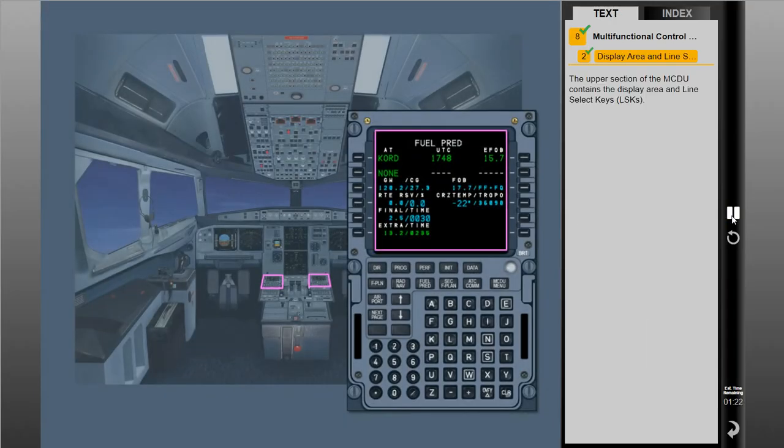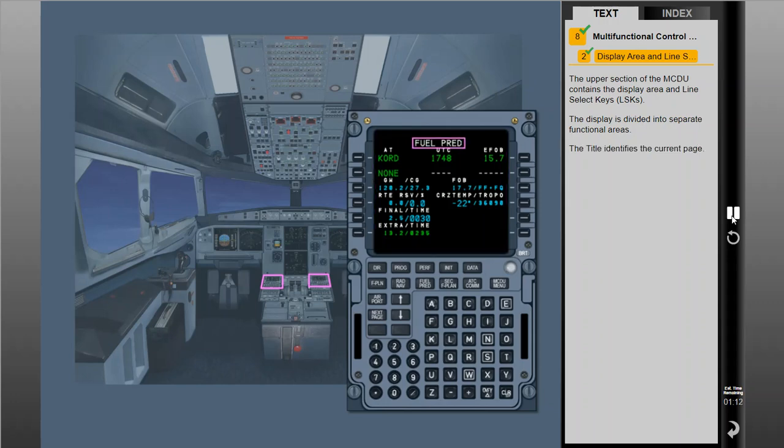The upper section of the MCDU contains the display area and line select keys. The display is divided into separate functional areas. The title identifies the current page. The label lines are displayed in small font and identify the data directly below. The data line contains the information the FMS uses for flight planning or calculations.